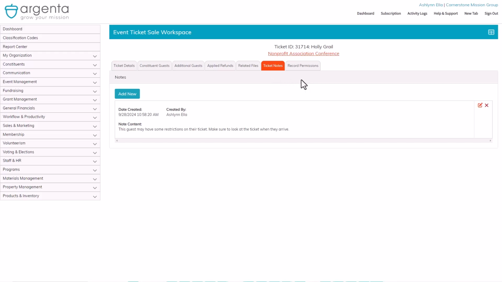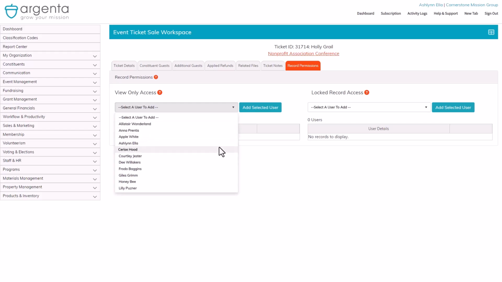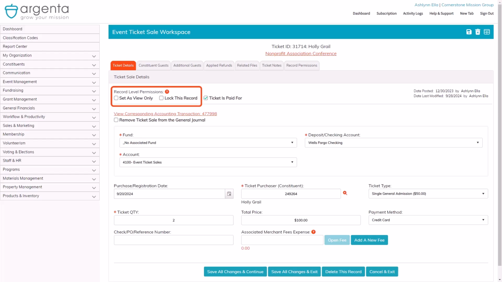And finally, like all records in Argenta, you can set user permissions for this specific ticket. Here on the Record Permissions tab, you can set either view only access, so users can view the ticket but not make any modifications to it. Or you can lock the record, so only users who are designated here can access the ticket at all. Once you set the permissions you want, I would recommend going back to the Ticket Details tab. Remember, if you set permissions on a record of any type, you have to make sure the record is designated accordingly.